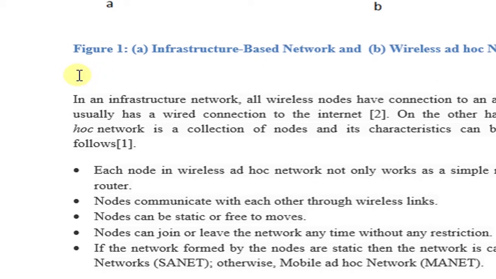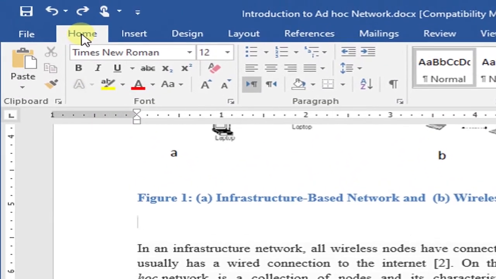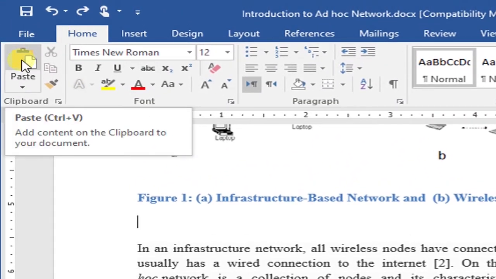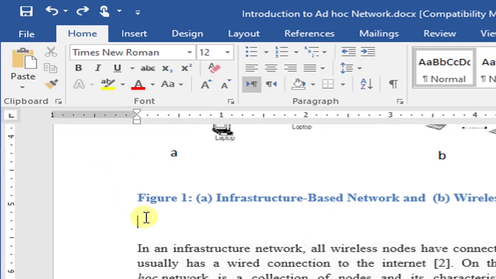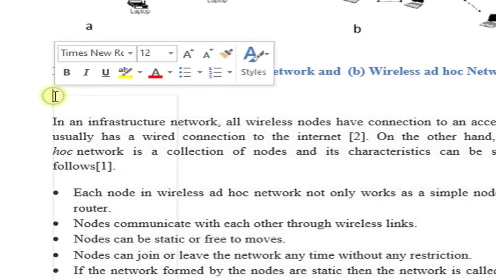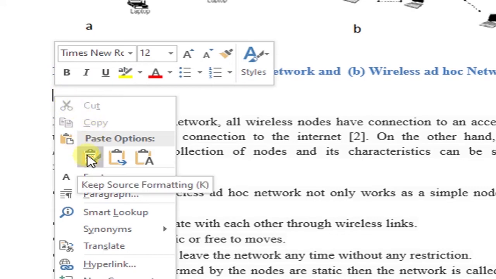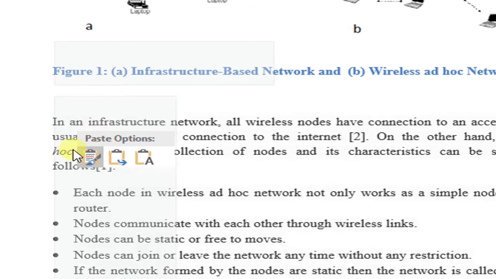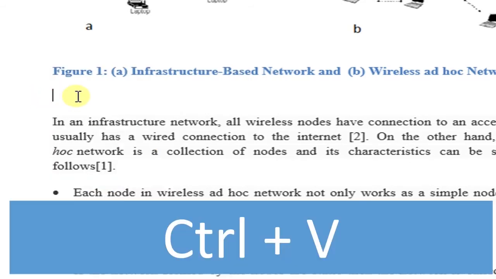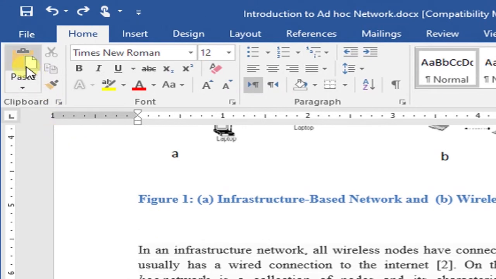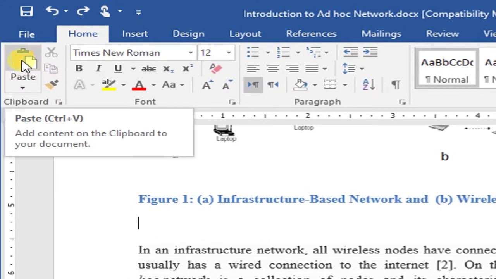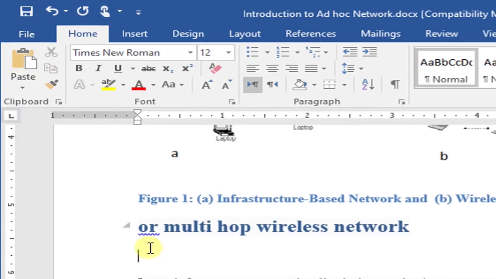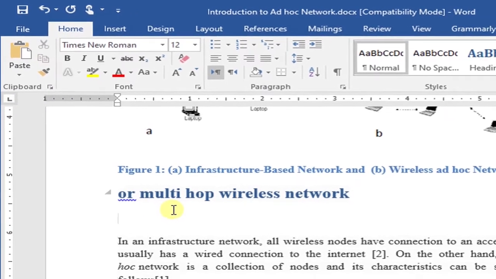For pasting the text, go to the Home tab and press this icon to paste the text, or right click here and use this icon to paste the text, or use the Ctrl V shortcut key to paste the text. So this time press this icon on the Home tab to paste the text. So the text has been copied to this location.